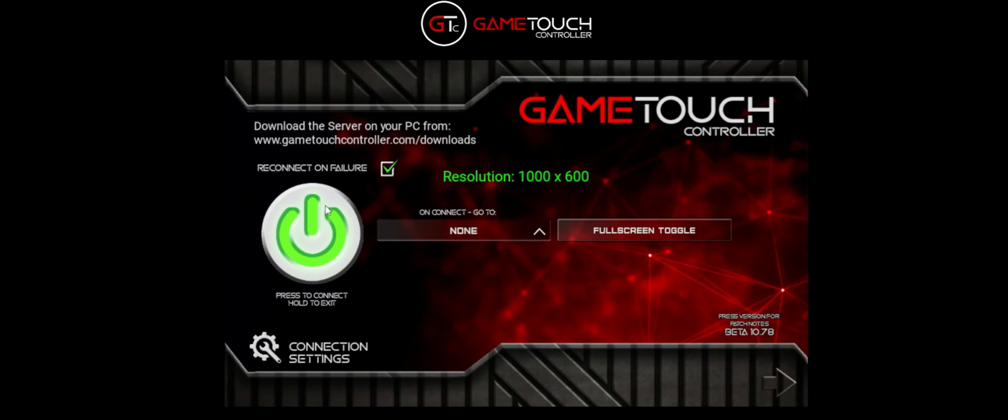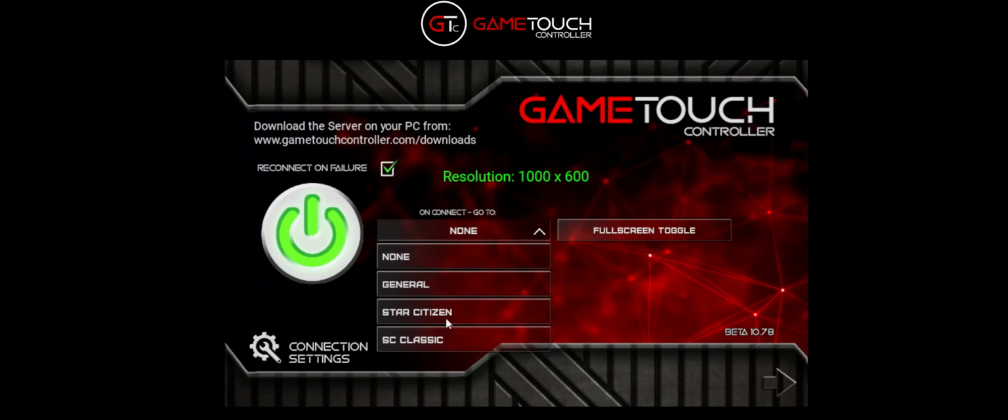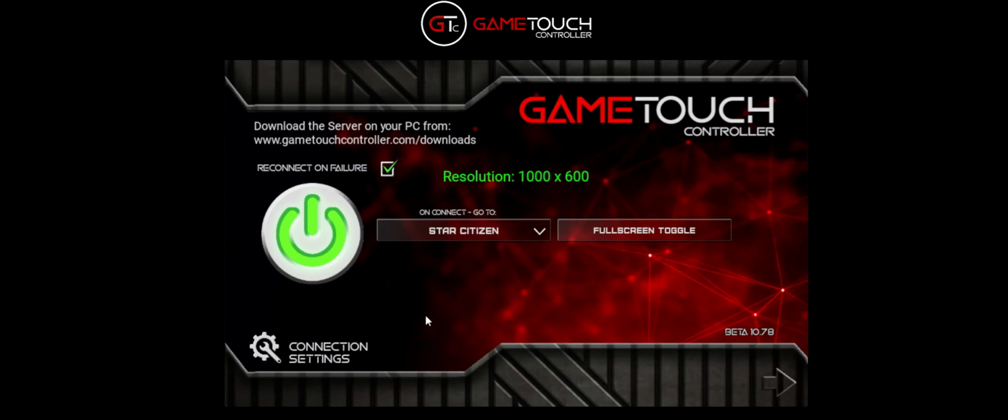We can now go back to our onConnect GoTo, and it will show us the editable profiles that we've created in order to start on Connect. So if we were to select that and we were to disconnect and then reconnect, it will immediately go to that profile.